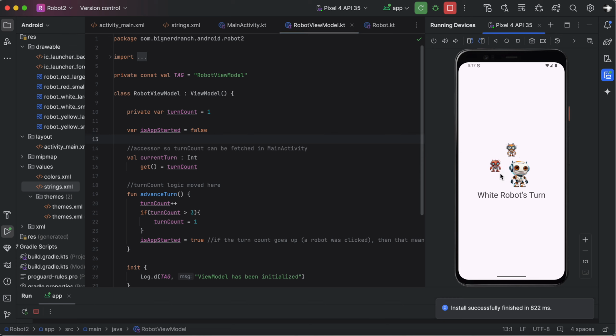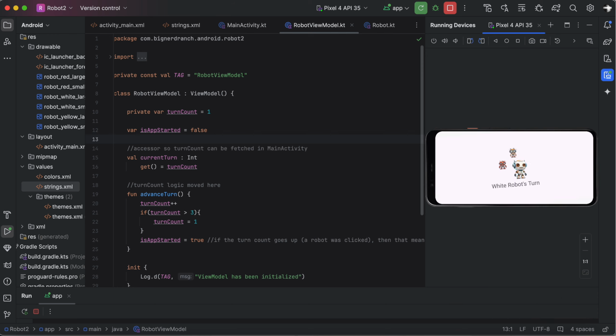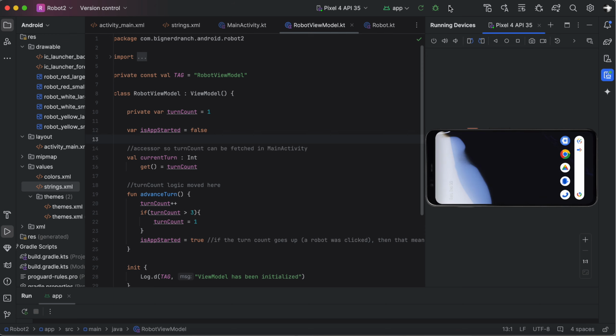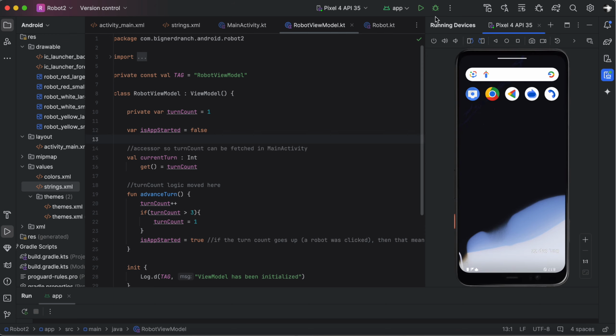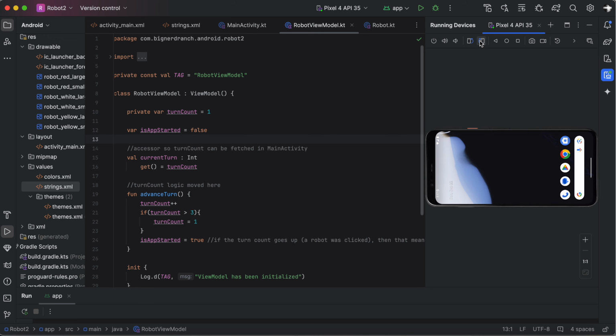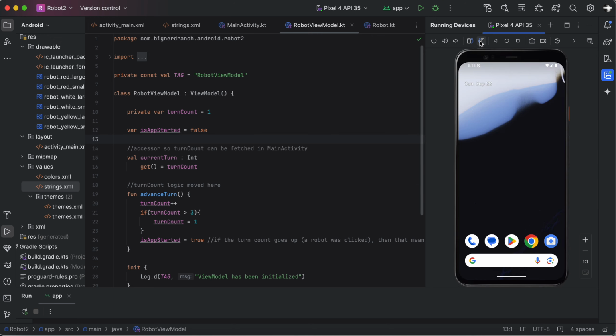So we click a robot, any robot, and we can keep doing this. And then when we turn the phone, it shouldn't switch back. Yeah, so it doesn't reset, and it saves the data that it's white robot's turn, and it keeps all the images the same color, or sorry, the same size, and with the corresponding messages.